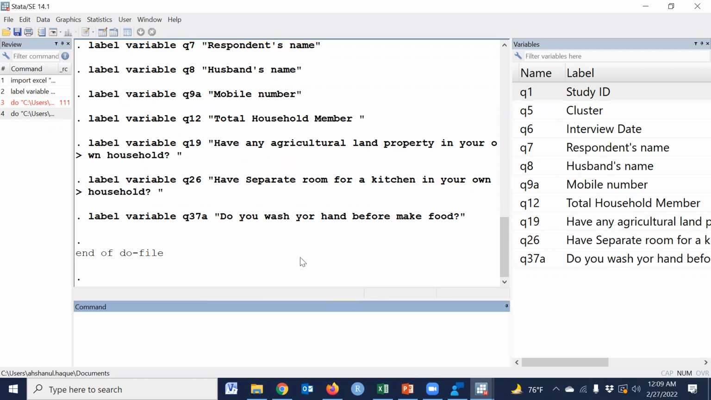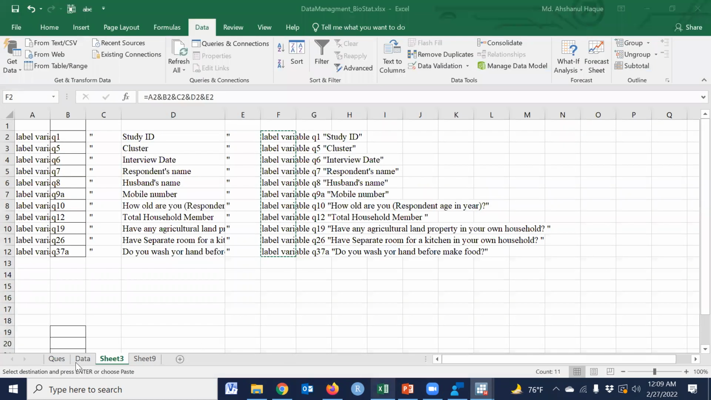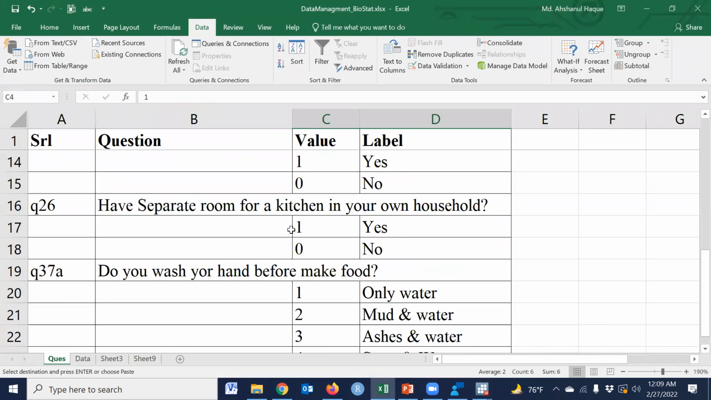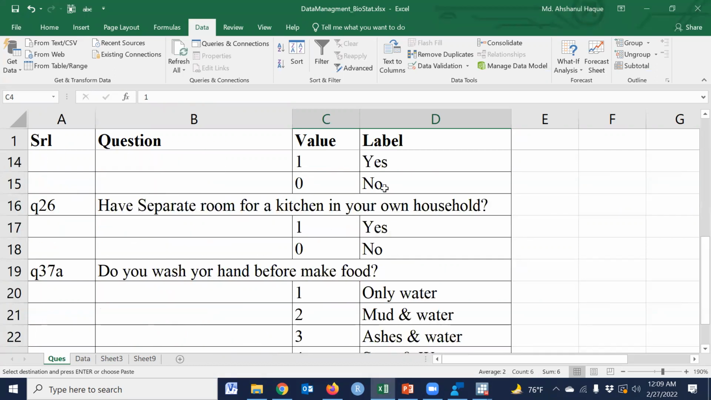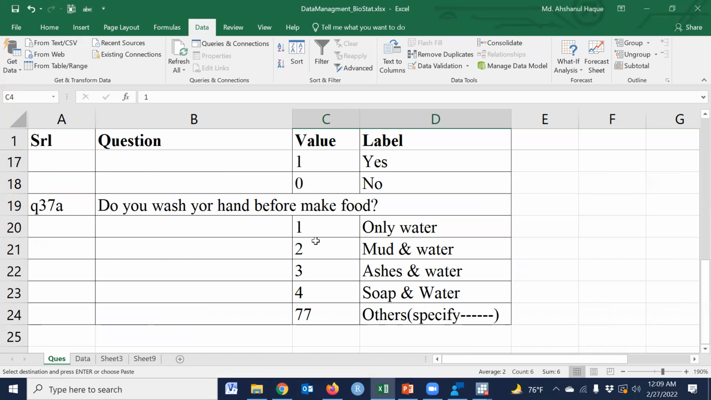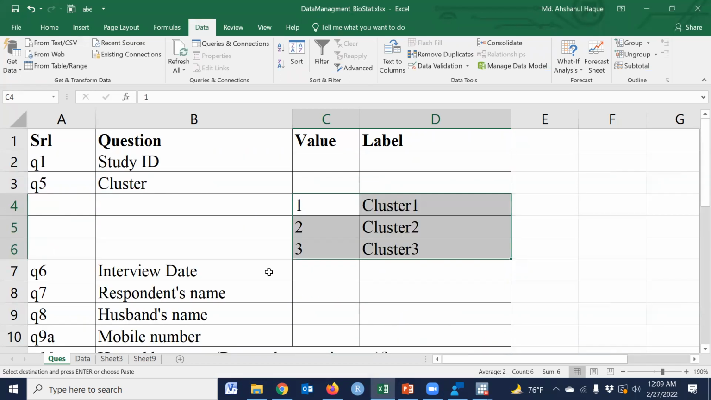Now we have to define the value label for category. For example, cluster 1 means cluster 1, 2 means cluster 2, 3 means cluster 3, 1 means yes, 1 means only water, 2 means soap, etc. How to define? For example, Q5.